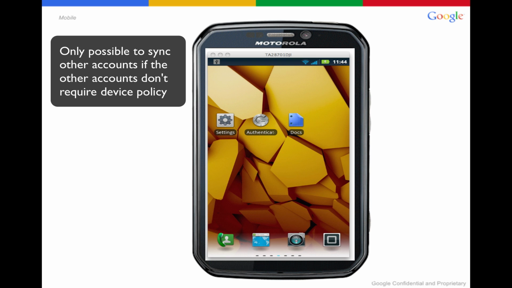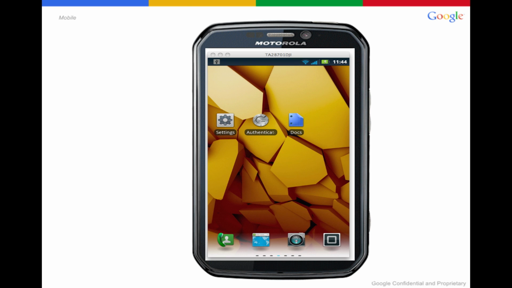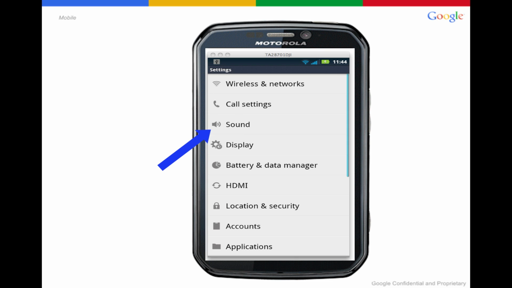Now you could sync another one or more Gmail accounts. You could sync Google Apps domains that do not have device management enabled. But if you're going to be working with two different domains that have Google Apps device management, you can only have one of those synchronized. So how do I change that? Let's take a look. Settings.